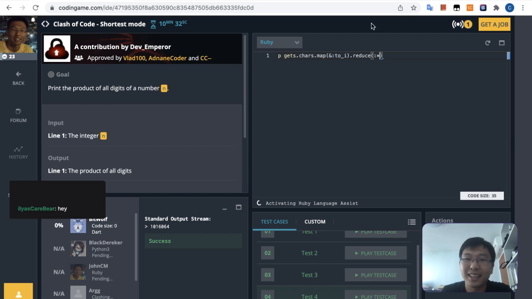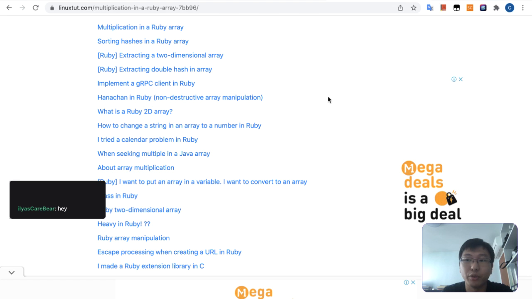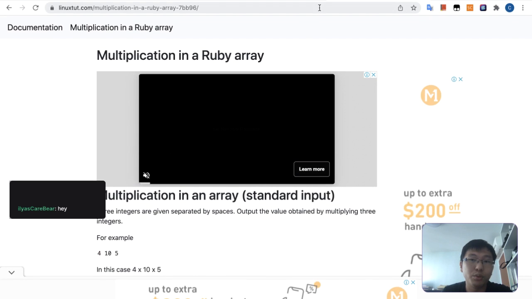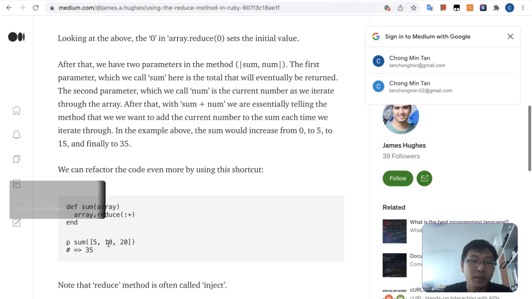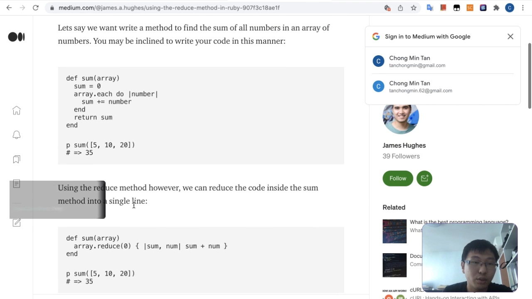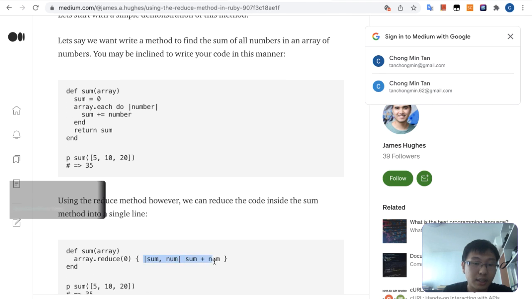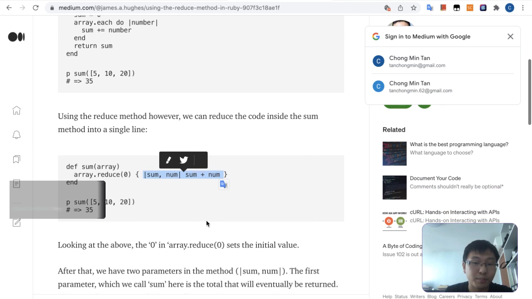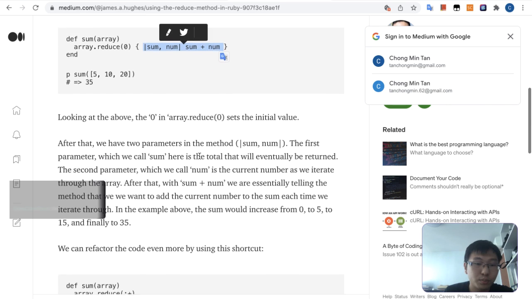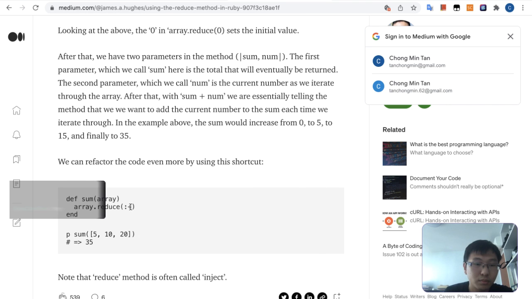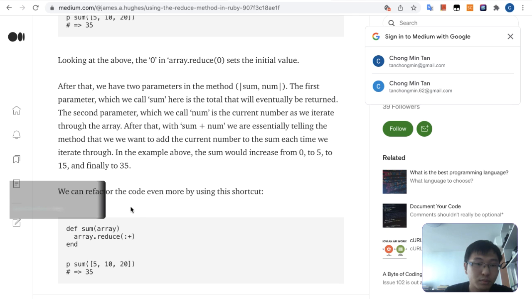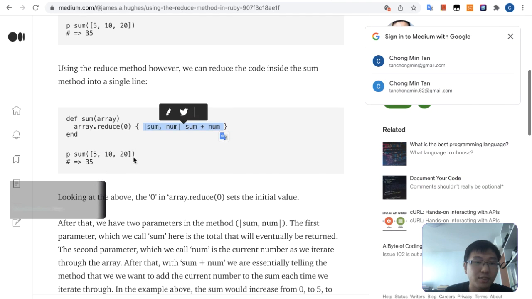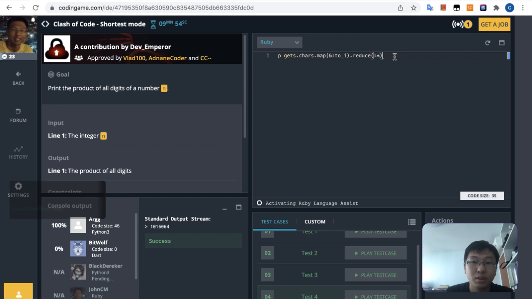Hello. I'm trying to reduce my code right now. If I want to do a reduce method in Ruby, other than doing it this way, I can also reduce like this: sum, num, sum plus num. If I were to do this method, it would probably take longer because I then need to convert this sum and this num to an integer. So let's see whether I could.